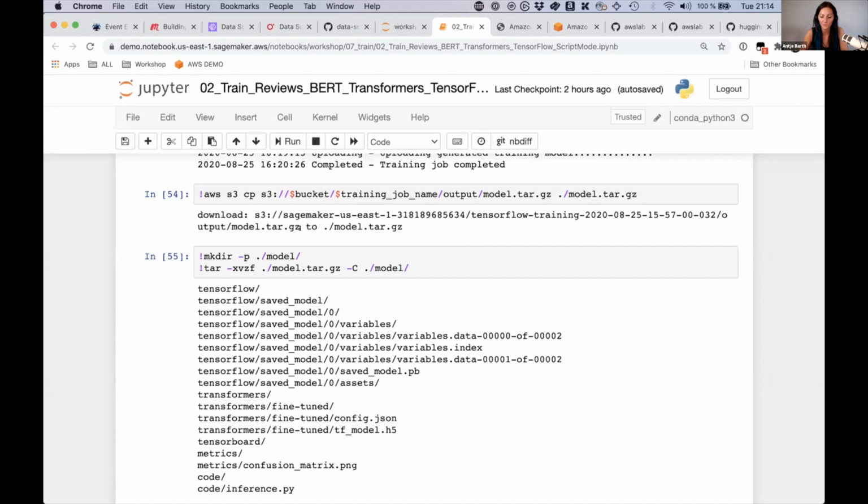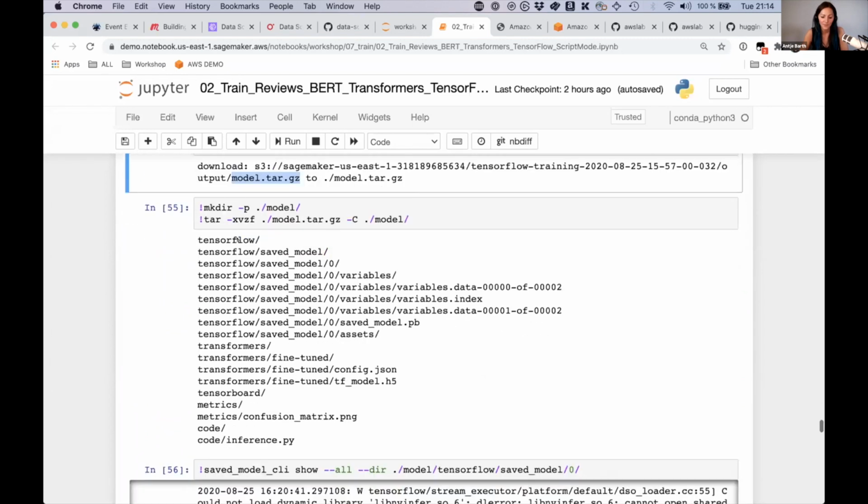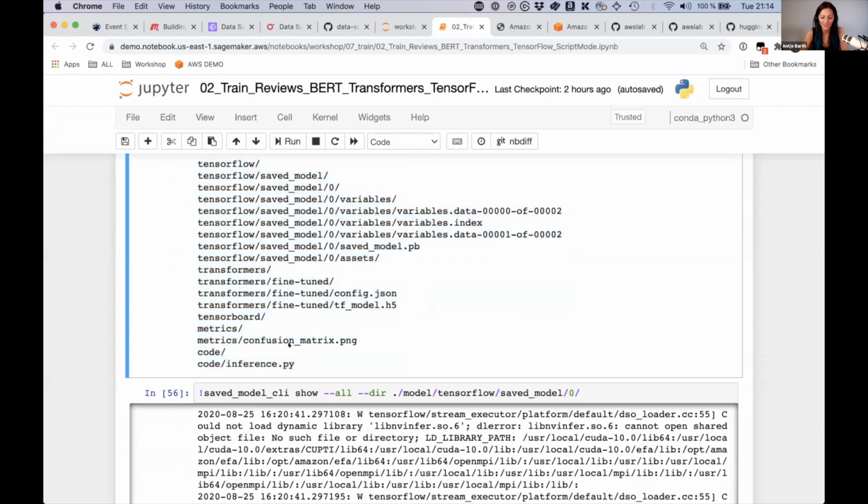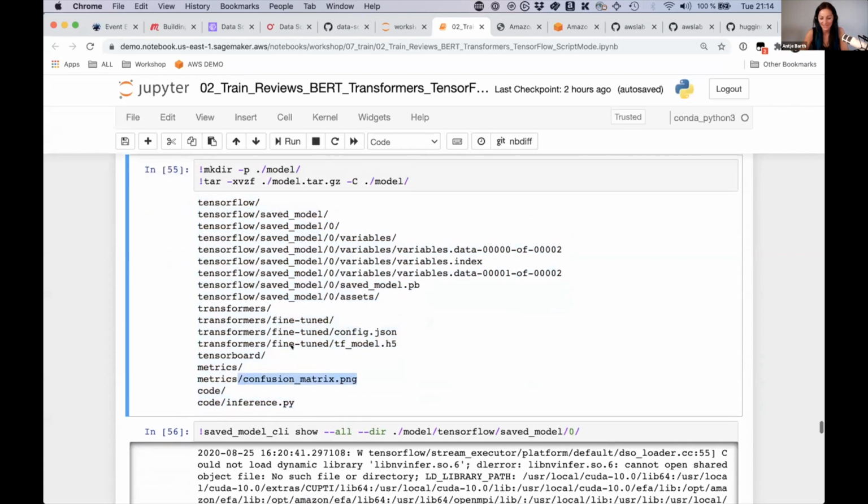So the model will be put in this output path as a model tar gz file. And you can see here everything that's getting pulled in. We even calculate the confusion metrics and pull that in as a PNG. So you can also see that if you like.